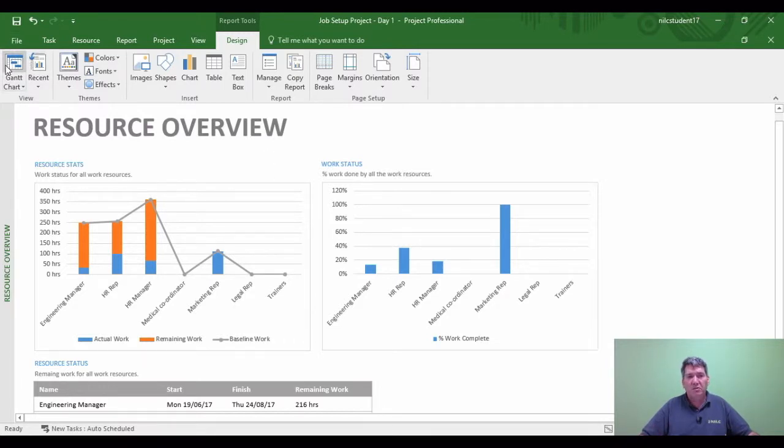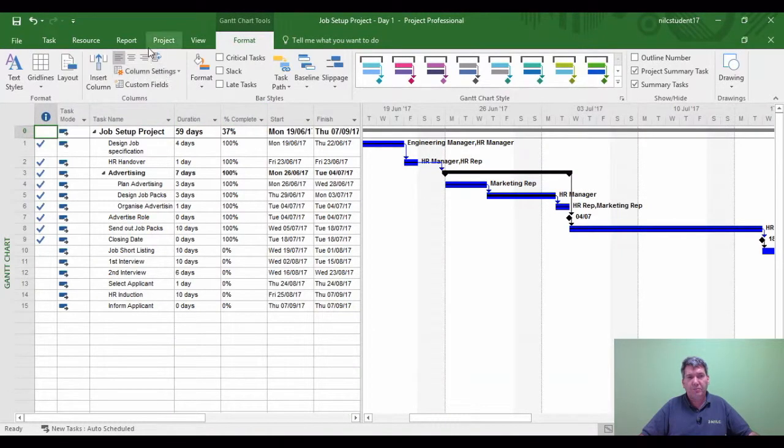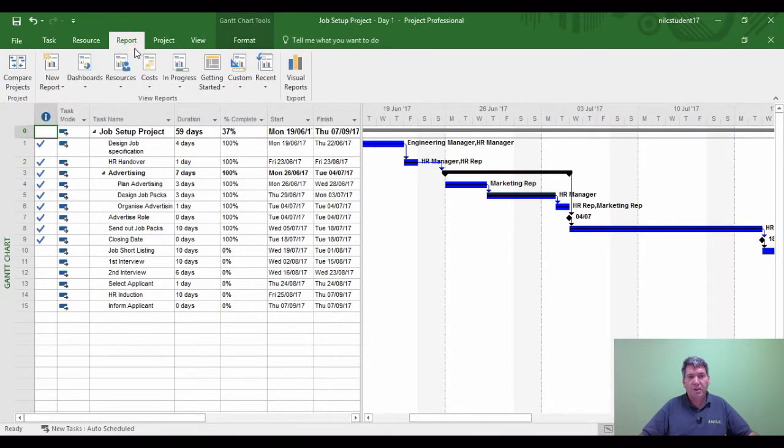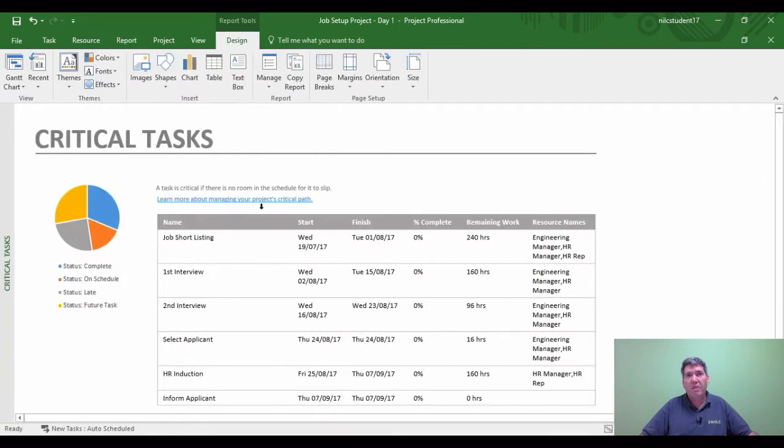So if I go back to my Gantt chart, report, and say for example I wanted to know in progress. I wanted to know my critical tasks. Let's see what that gives me. So I've now got a report on critical tasks. So for those of you who maybe find your projects are really important to look at the critical path, well, this is showing you your critical tasks.